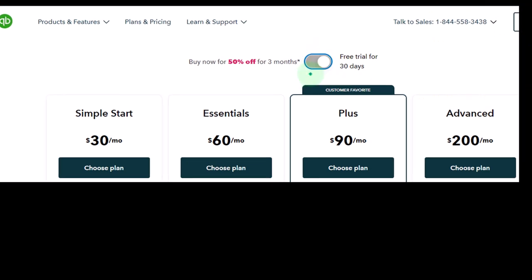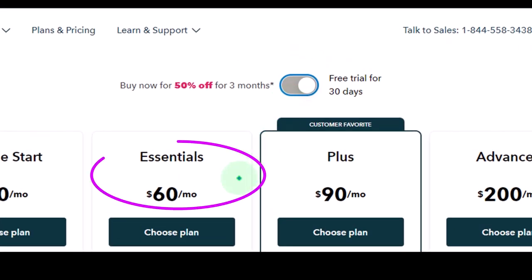When you toggle this on, it's actually a little bit scary because the prices basically go up. So the idea from Intuit's side, QuickBooks side of things, would be it would be cheaper if you don't take the 30-day trial.